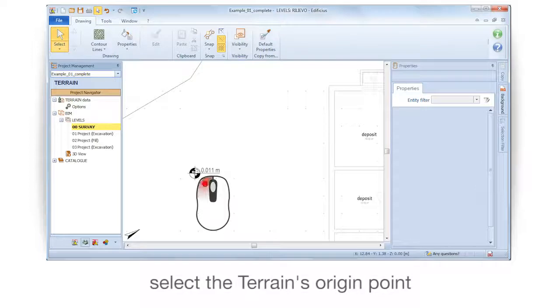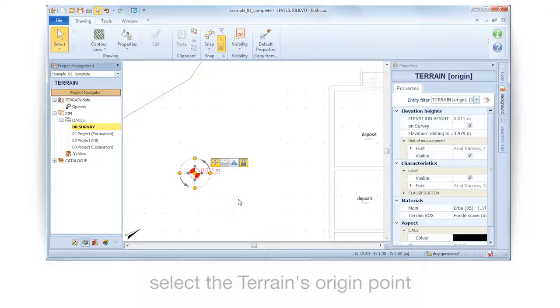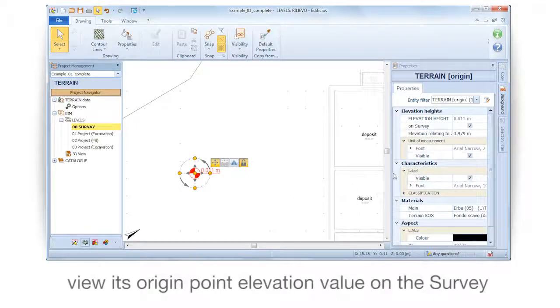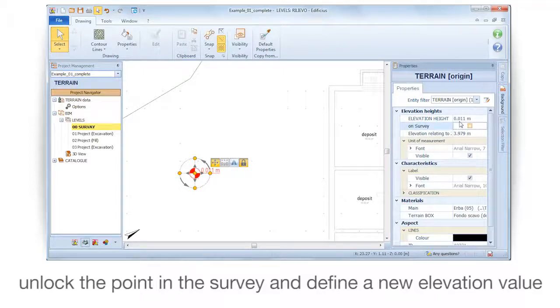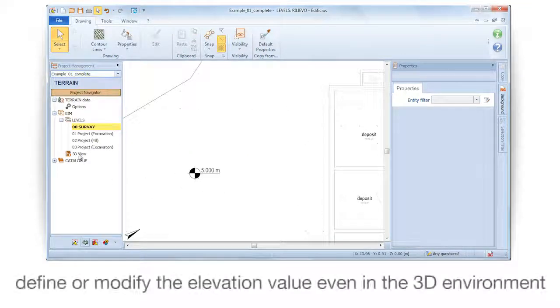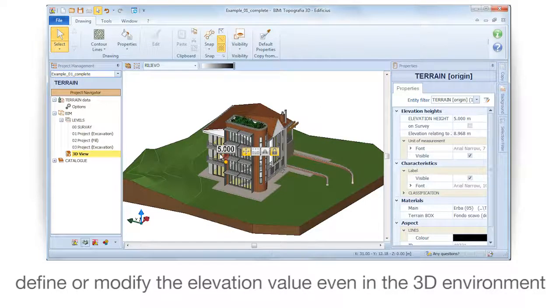Select the terrain's origin point. View its origin point elevation value on the survey. Unlock the point in the survey and define a new elevation value. Define or modify the elevation value even in the 3D environment.